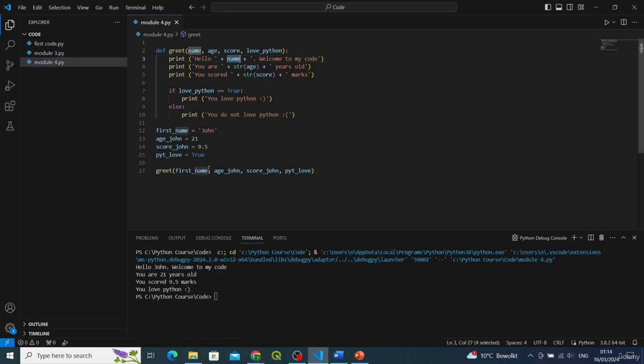So name is from here, that is John. Then it says you are 21 years old. So you are age, whatever the value in this age, it will get it from here, and this one will get it from here, that is 21. And now you scored 9.5 marks. Similarly, score will get its value from here, and that is from here. So this is how positional arguments are used.